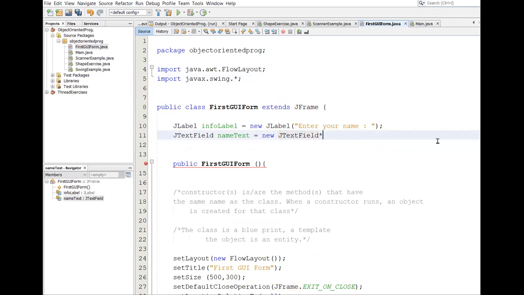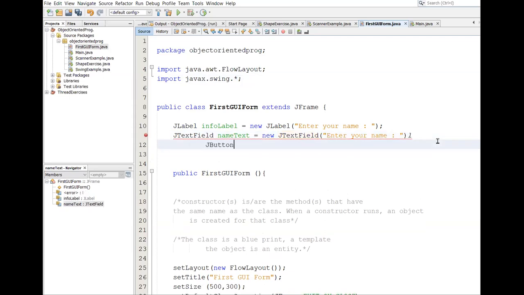So we can put something like enter your name. And JButton. Oops, that should be a semicolon. Submit button equals new JButton, and I'm just going to call it submit.